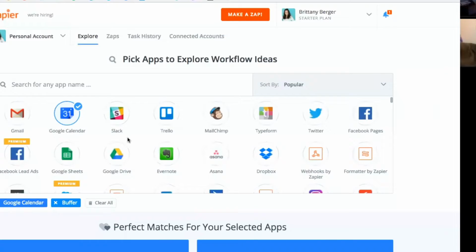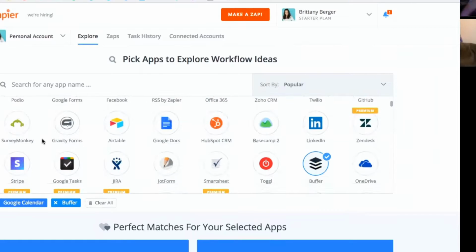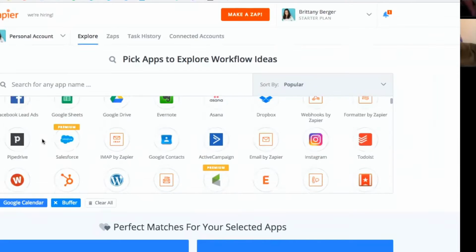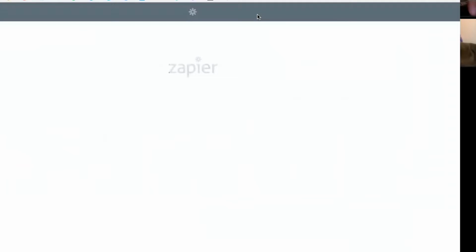There we go. Yay! Zapier. So here's what you see when you log in. You can see just a sampling of the tons and tons of business apps that you can connect here. This is just sorted by the most used ones. And to make a Zap, you just start from scratch up there.